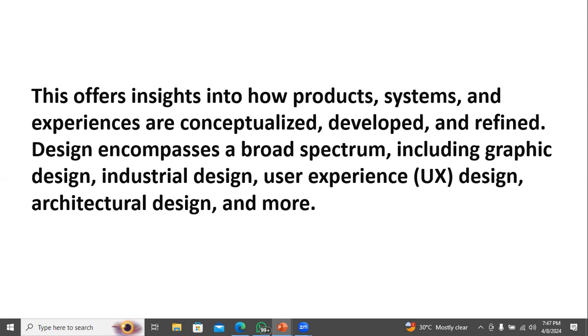Then design encompasses a broad spectrum, including graphic design, industrial design, user experience design, architectural design, and more. That is when you start redefining your products. You need to know, okay, I think this space is too much. Let us reduce the size. I think this design looks more like a printing design. We need to put it in a digital design. I think for people to get this thing, it takes them a lot of time. So let us see how I'm going to readjust it to a better format.